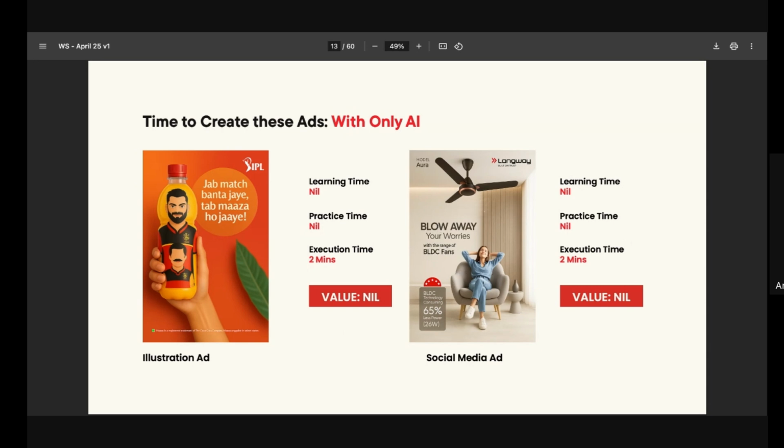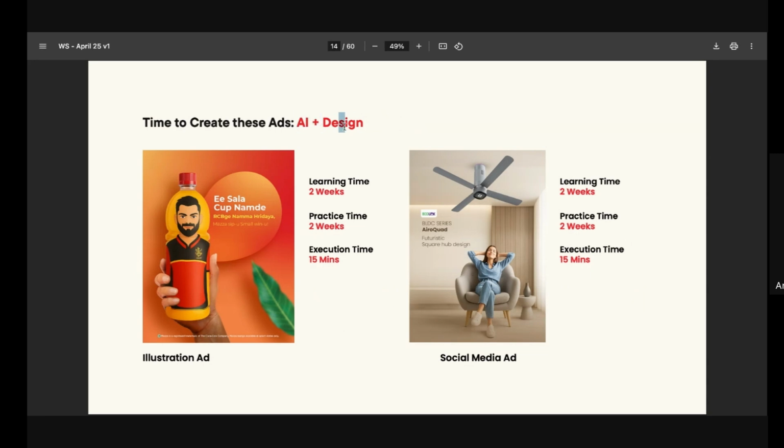How do you add value to it? It's by using AI plus design. You should learn the basics of design. You don't need to learn for years, but with current trends, you have to learn just 2 weeks or 4 weeks, and you will be able to create this. So learning time for AI plus design for this illustration ad is just 2 weeks. 2 weeks to learn how to use these tools, 2 weeks to practice, and the execution time is just 15 minutes. So 1 to 2 days of execution in the traditional method, where you need just 15 minutes to create it. Same for the social media post as well.